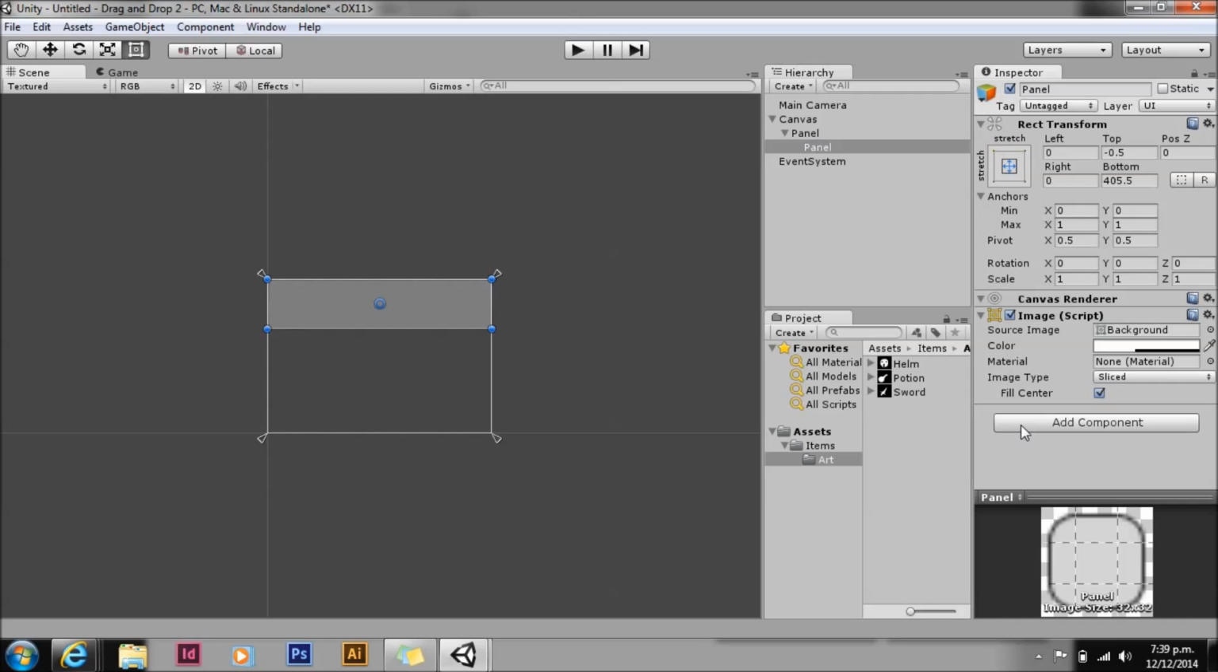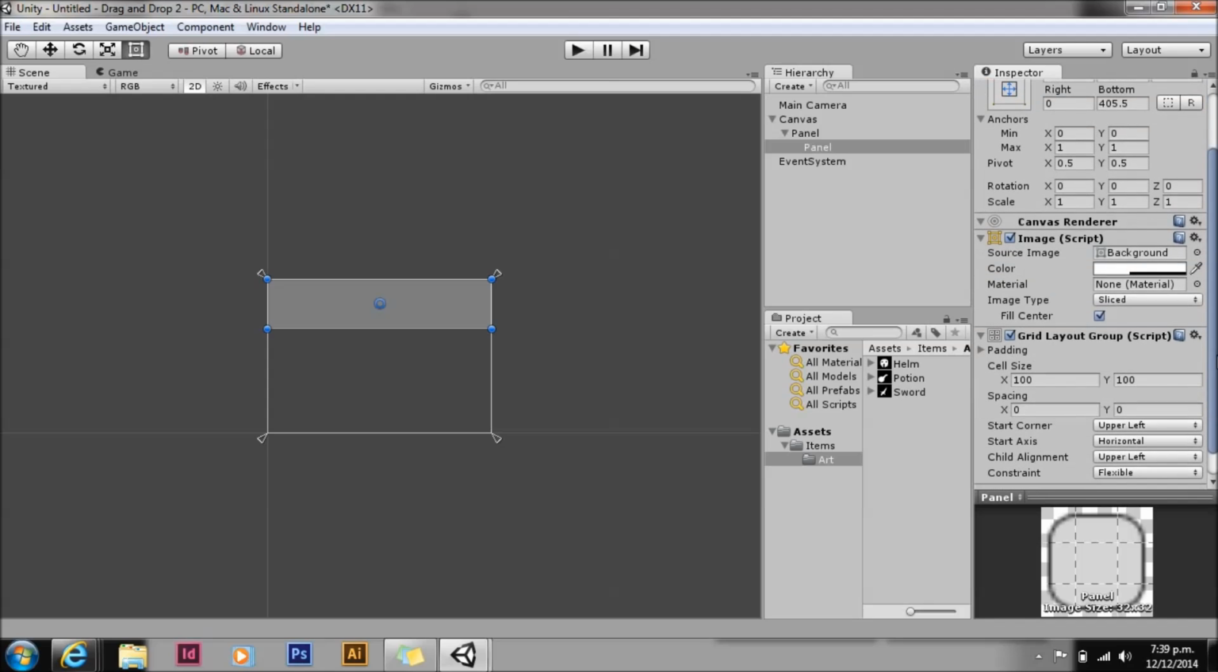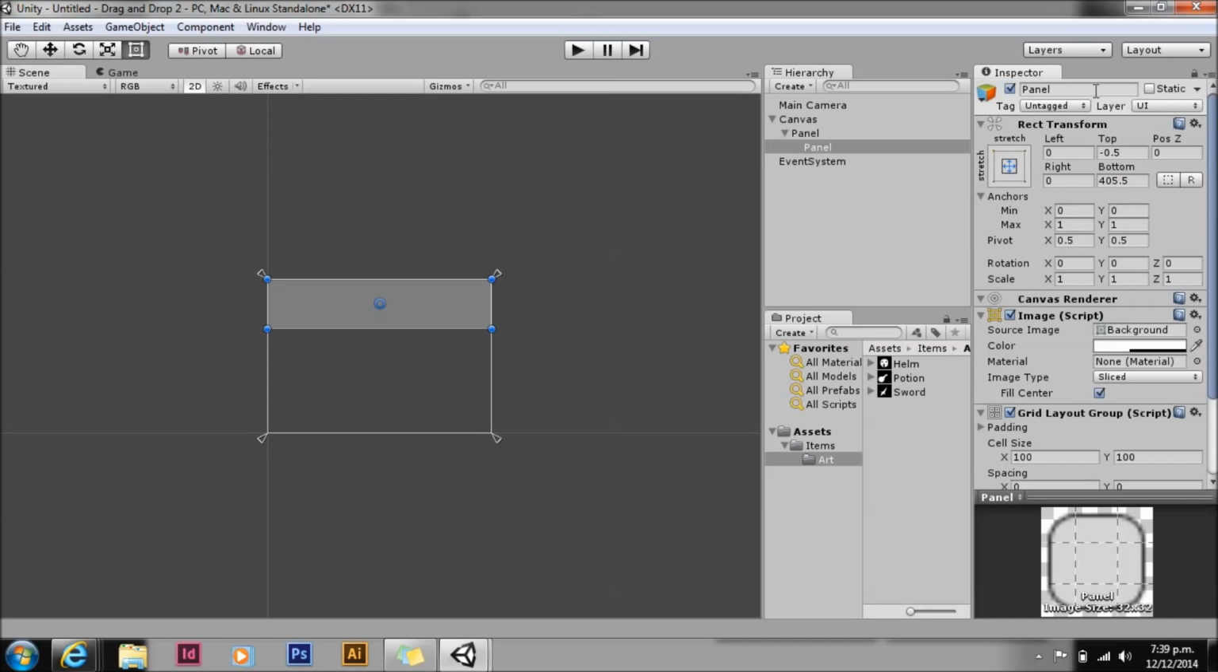Alright, so let's resize that down, and then we'll add a component from the layout, and we'll add a grid layout group. A grid layout group is going to automatically arrange all of its children in a grid. You can see the parameters there. Cell size of 100 by 100 looks pretty good.